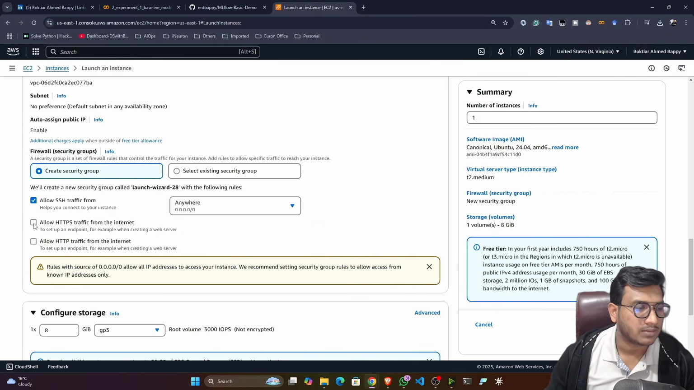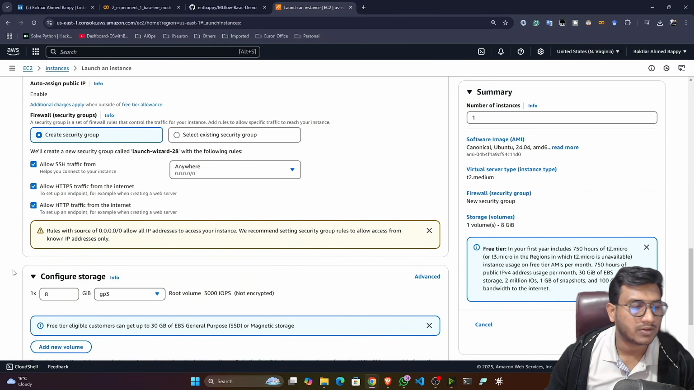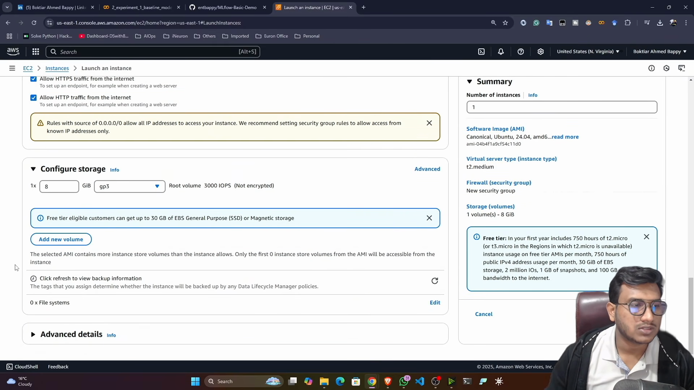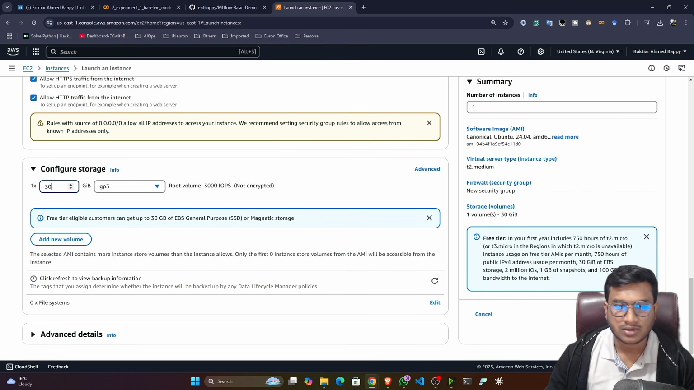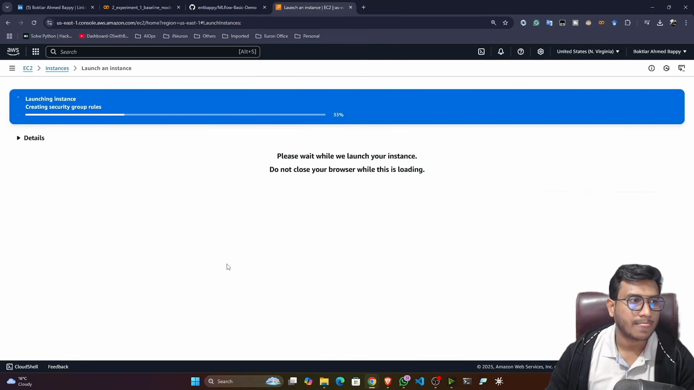Now let's allow HTTPS and HTTP traffic from the internet. Now for the storage configuration, let's take at least 30 GB, or we can also take less than that, but let's take 30 GB. Once this is done, on the right hand side below you'll see an option called launch instance. Just try to click here. So yeah, it will launch the instance.